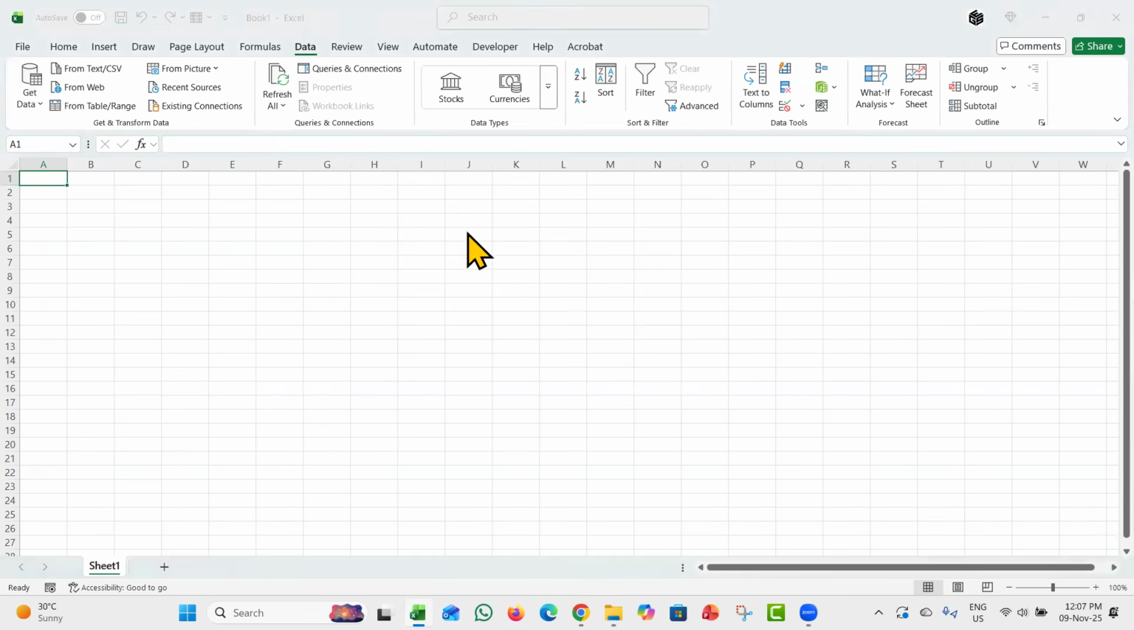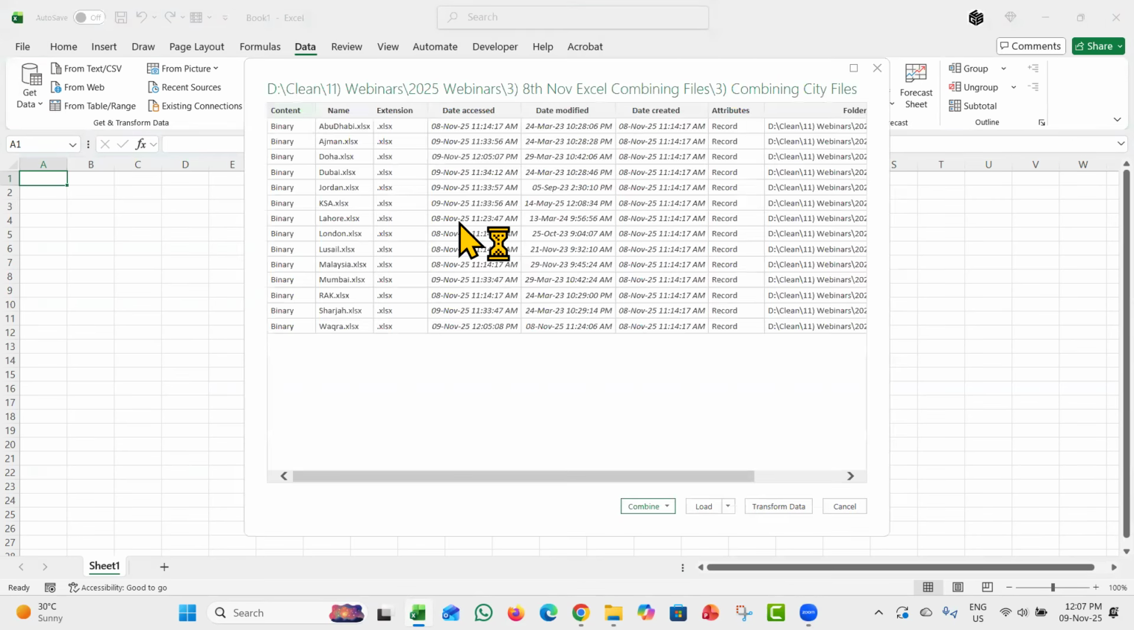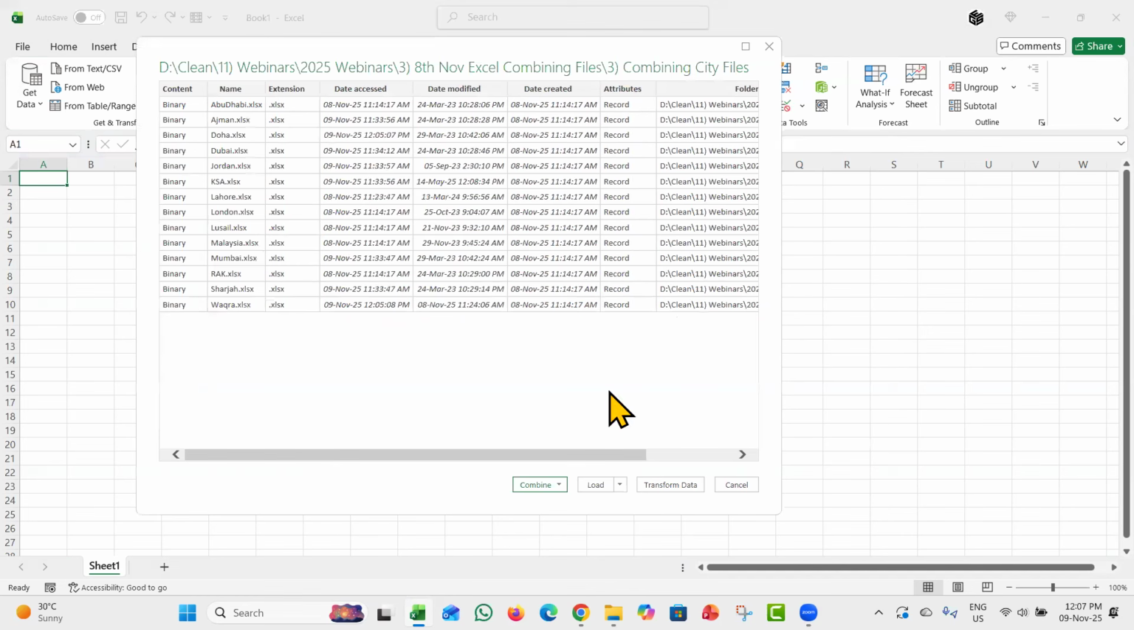I will say open, and it will show me in that folder these are the files you have. Now, friends, here you will get one option, combine. Here you don't want to go to transform, you just want to combine. So I will click on the combine option, and there are three options.